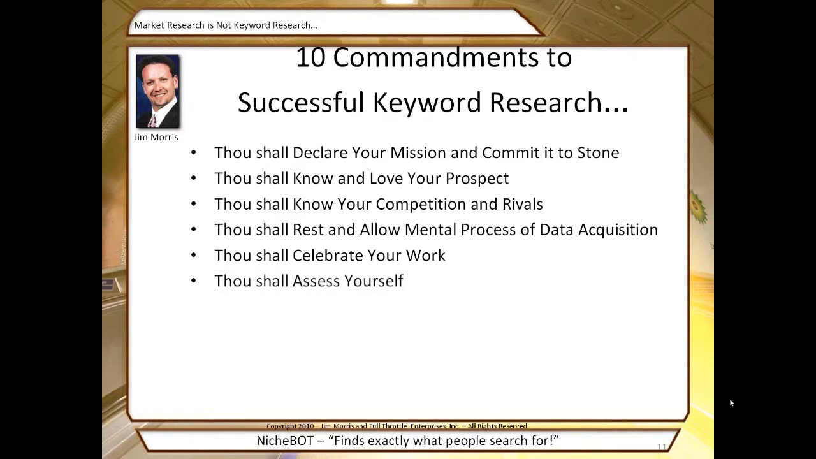Sixth commandment is, thou shalt assess yourself. You need to assess what your needs are, how many web pages you're going to want to make. You may not want to make 20. You've got to figure out what you're going to want before you can gather your keywords and know how many keywords you're going to want. A lot of people walk into this sometimes without knowing what they're doing. They just walk into the forest without their map or their plan of how to get to the other side of the forest.